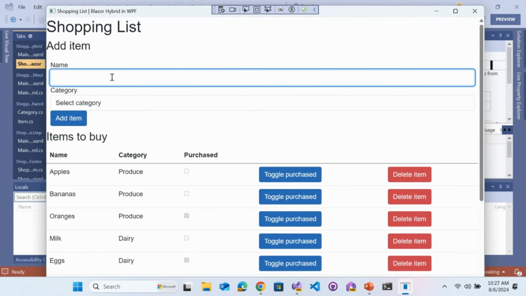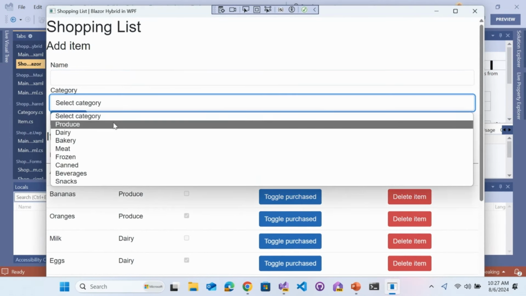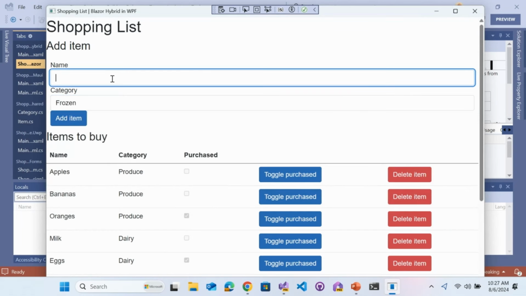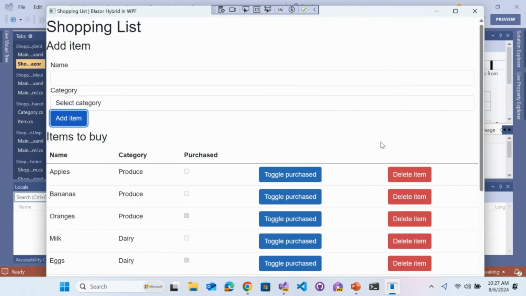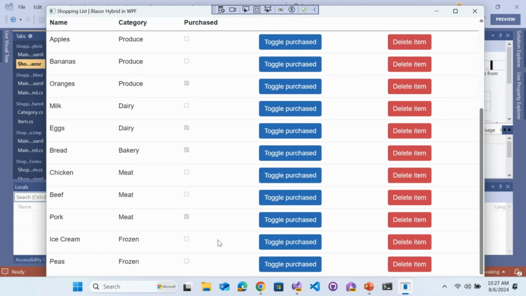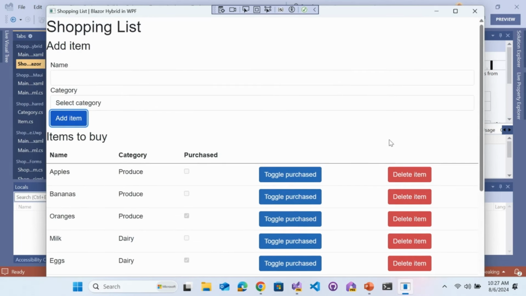So here we can do the category first. Add some frozen peas again. That's added there to the bottom. And I was having a heck of a time getting the checkbox to work correctly, so I just added a button to toggle that on and off. And we can delete items too.